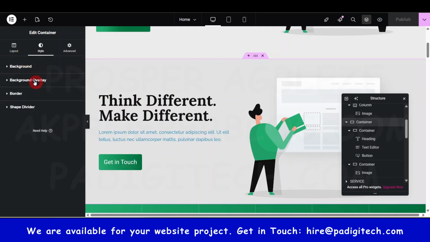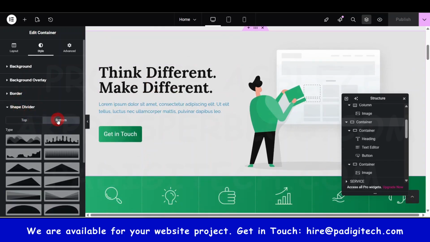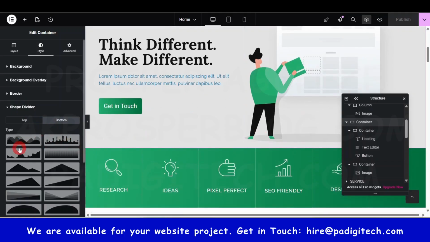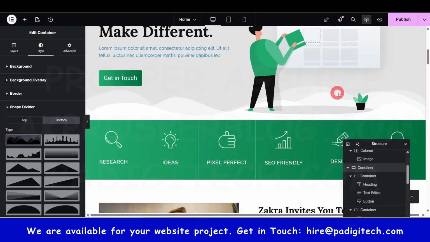Apart from this background, now there's background overlay, there's border, there's shape divider. Now this shape divider is, let me click on, let's say at the bottom now, I want to add some effects at the bottom. Let's say I want to use this. So you can see this effects now. You must have come across this in some websites. So this is how they achieve it.